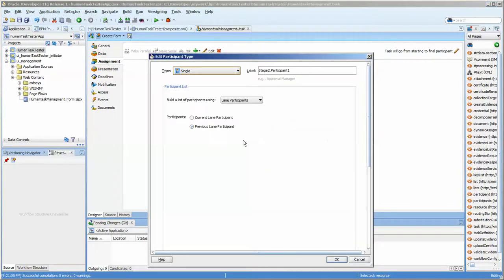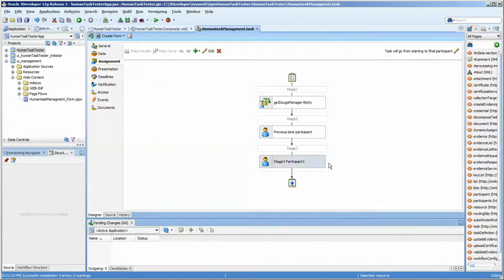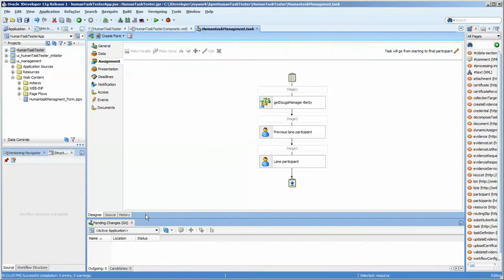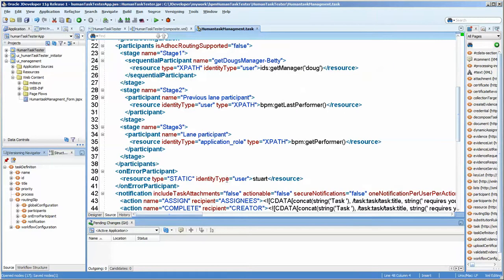Okay, so let's just rename this. So we have the previous, and that way we won't confuse ourselves. Okay, now we can save it and just take a quick look at the source.